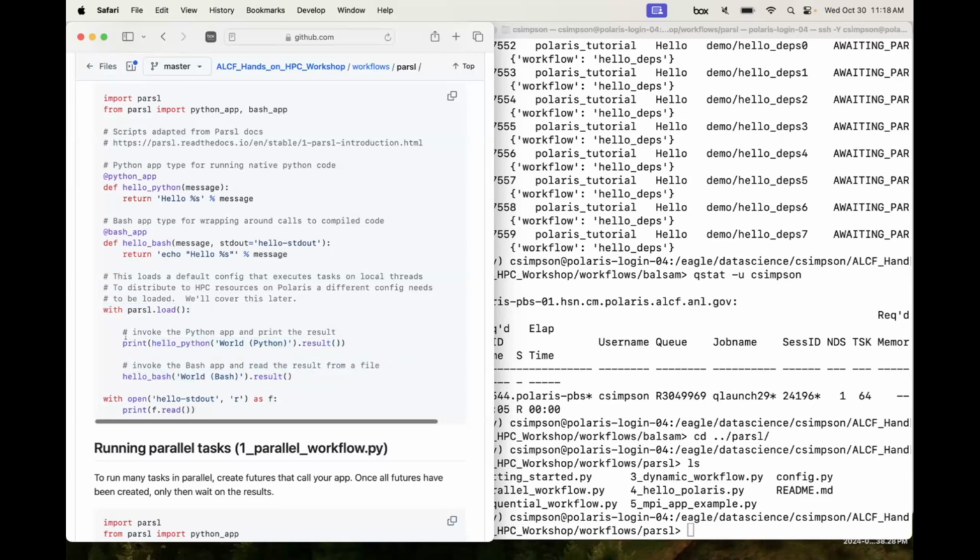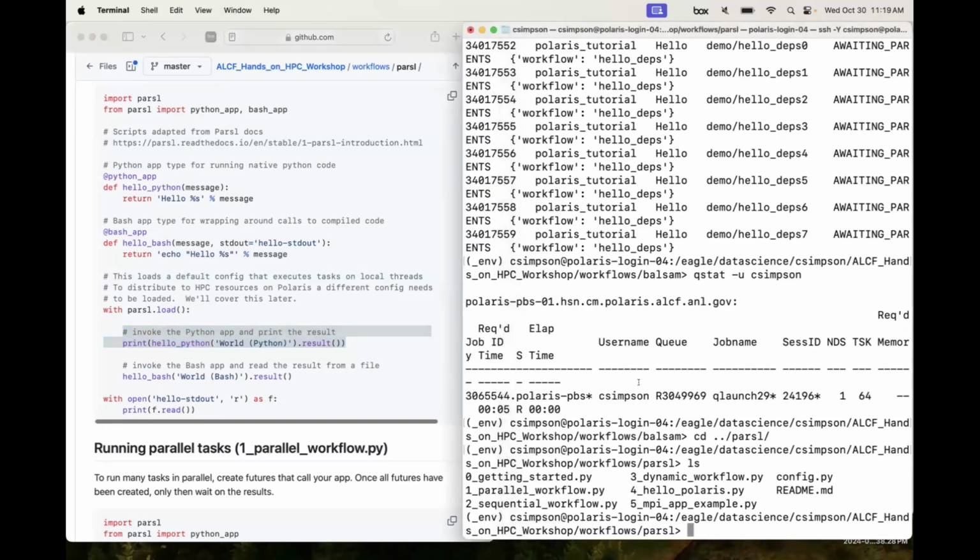One thing to point out for Parcel, if you want to create dependencies between apps, it's very simple to do with Python apps. But for the Bash apps, you can't pass the results through memory. Essentially, the result will return you the return code of the application. So instead, you need to print the results to a file on the file system that you then query if you want to pass some result from standard out of that compiled application to the next app, for example.